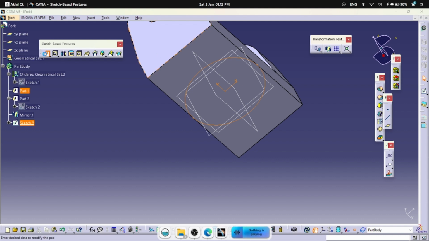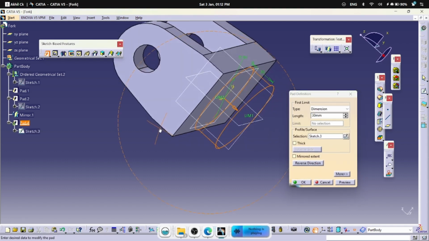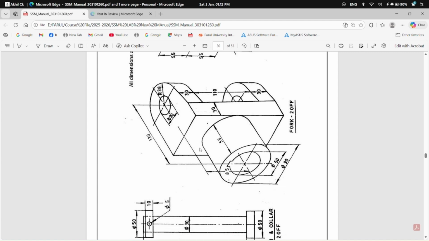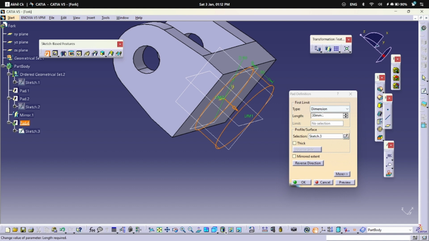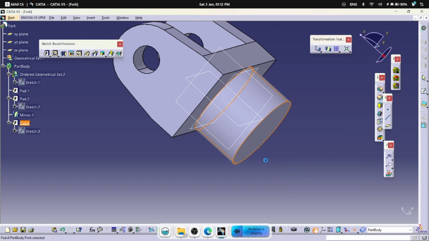Go to pad option, and you can give the distance. The distance mentioned here is 55, so I will give 55. So this is 55. Click OK.